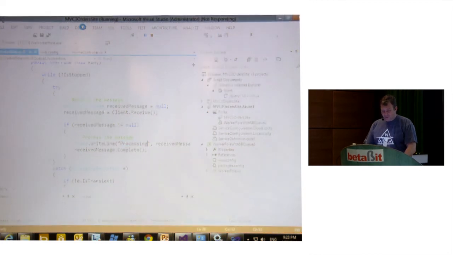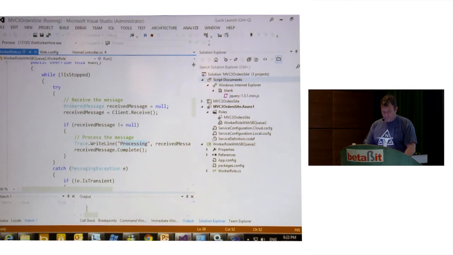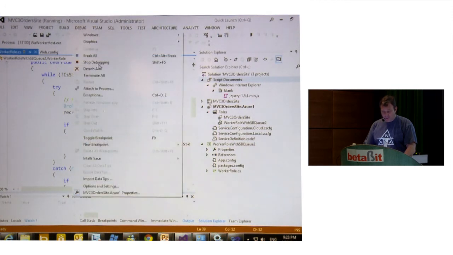And now it would be nice if Visual Studio would actually let me just simply stop the debugging.